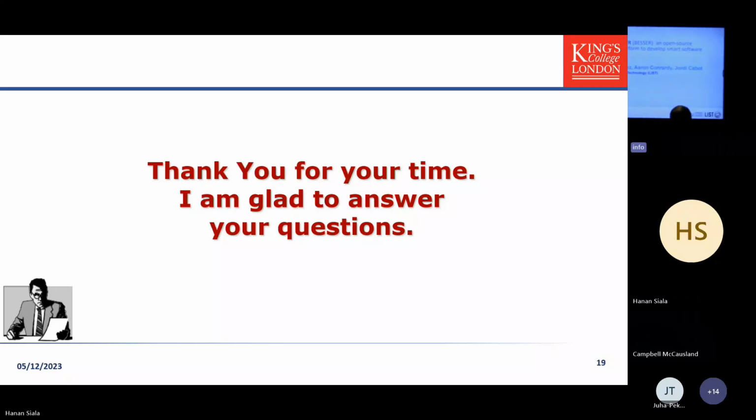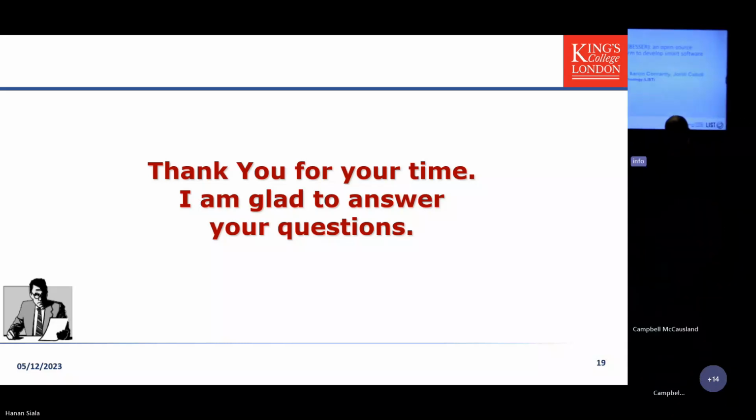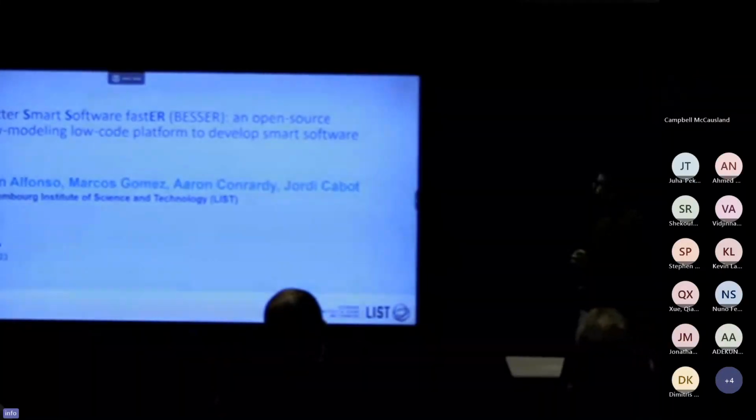Hello everyone. So this presentation, as you say, is about the BESSER project, an open source low modeling and low code platform to develop smart software. The BESSER project is part of the software engineering unit in the Luxembourg Institute of Science and Technology. It's led by Jordi Cabot, but we are also working with Marcos and Aaron, and my name is Ivan.